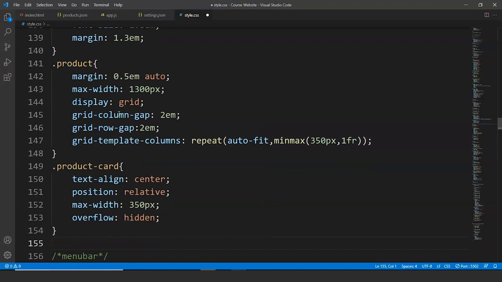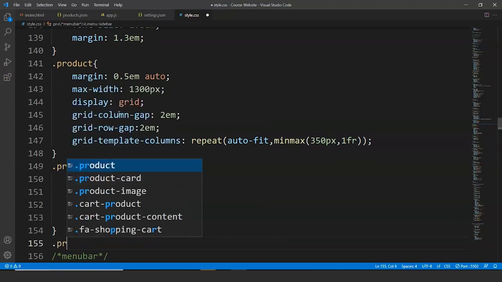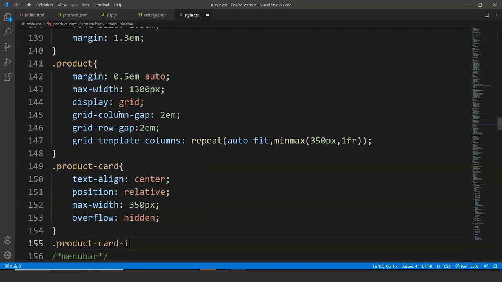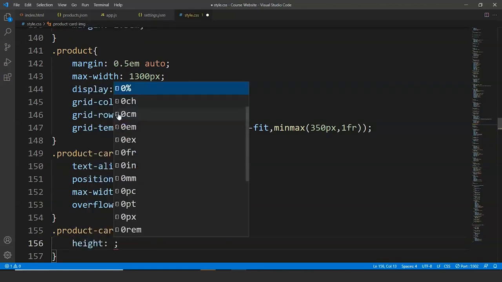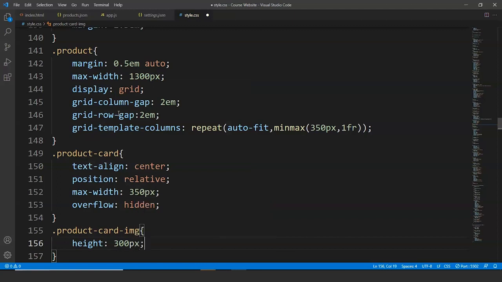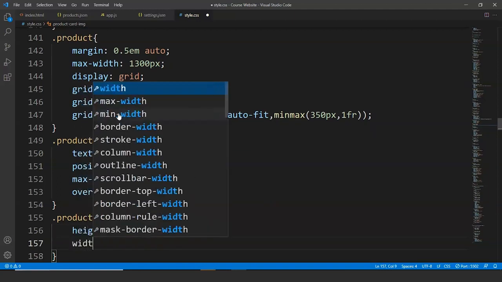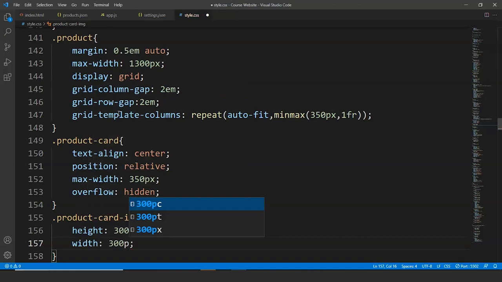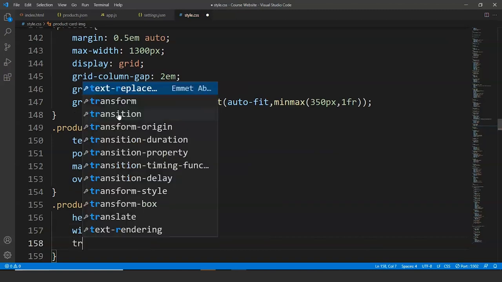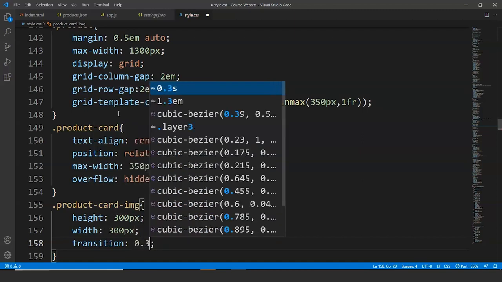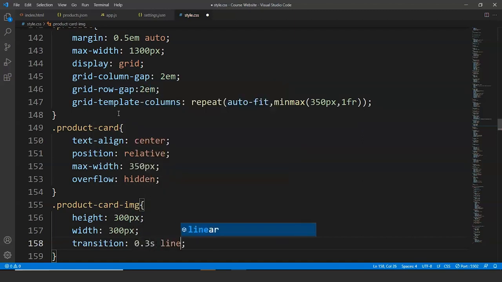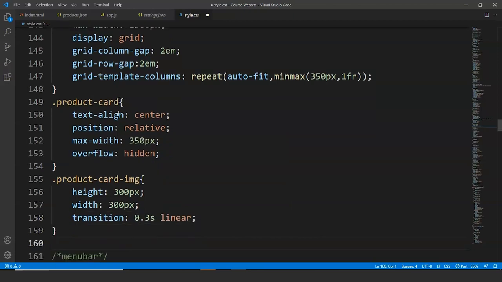Next up, we'll write here product card image. We'll write here height as 300 pixels, width as 300 pixels, and transition is 0.3 seconds linear. Fine.